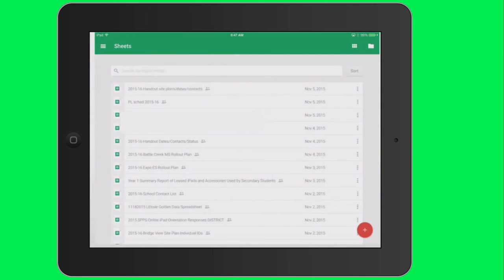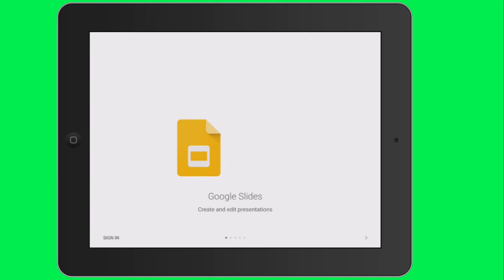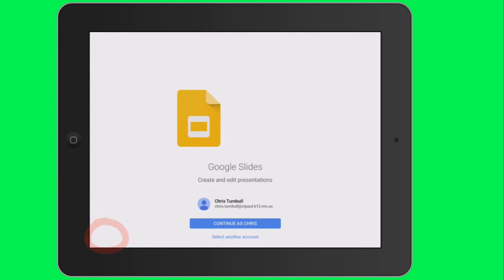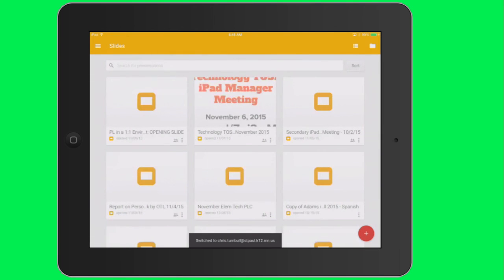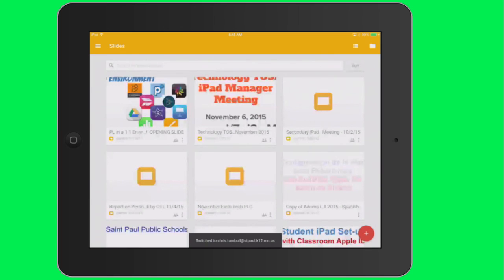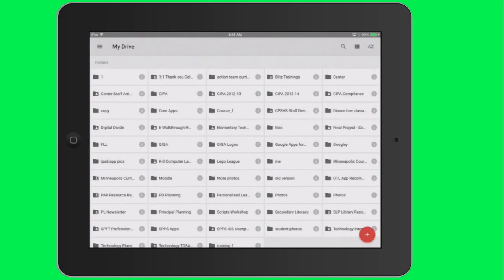Again, I can tap my home button. I can go back and find the Slides app and tap on Sign In in the lower left corner. Tap on my account name, and all of my files will be brought in there. Alright, at this point, all of my Google apps are fully synced up on my iPad. So now, whenever I go to my Drive app, my files will just show up.